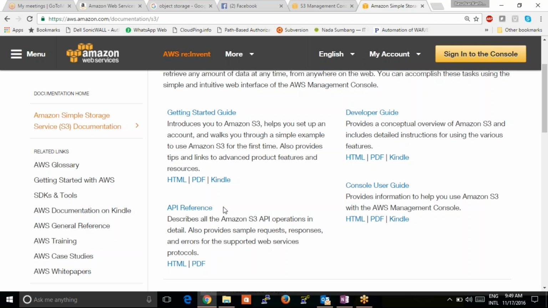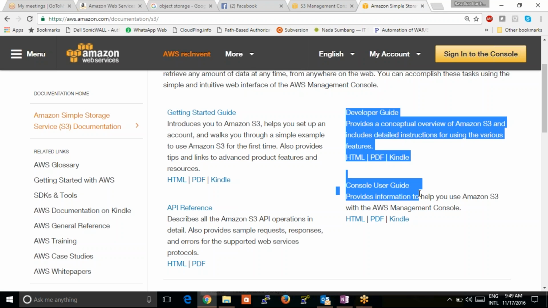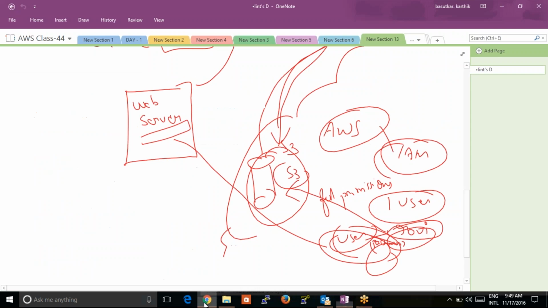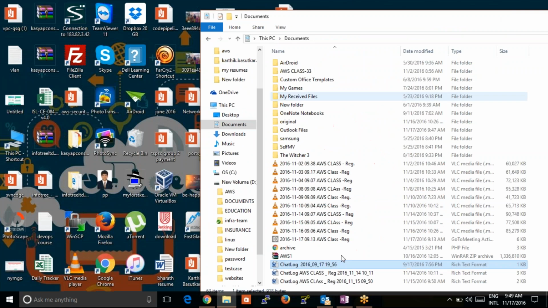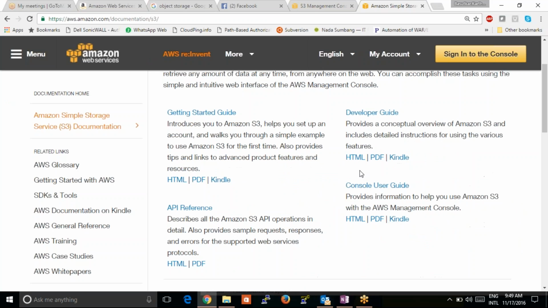And the API reference, if you want to call these S3 objects through APIs, application programming interfaces. You can find those APIs in this API reference with beautiful examples. Or the console user guide: whatever I did earlier, uploading the data through the AWS console, that can be found in this console user guide.